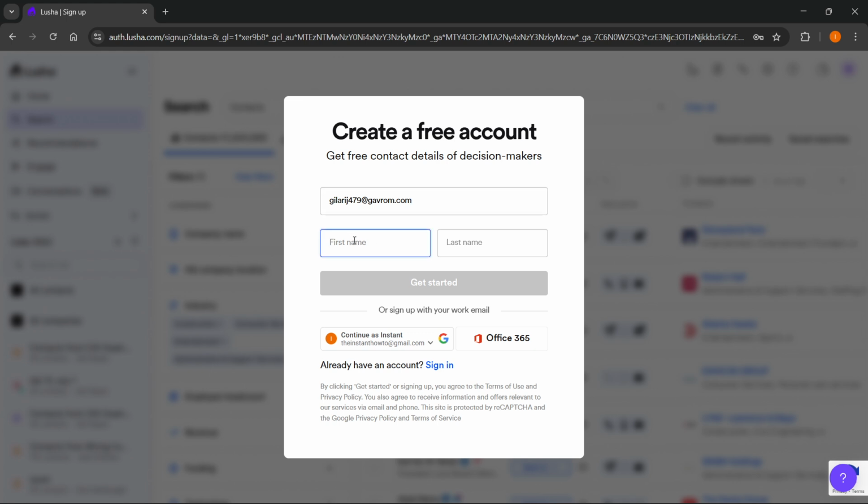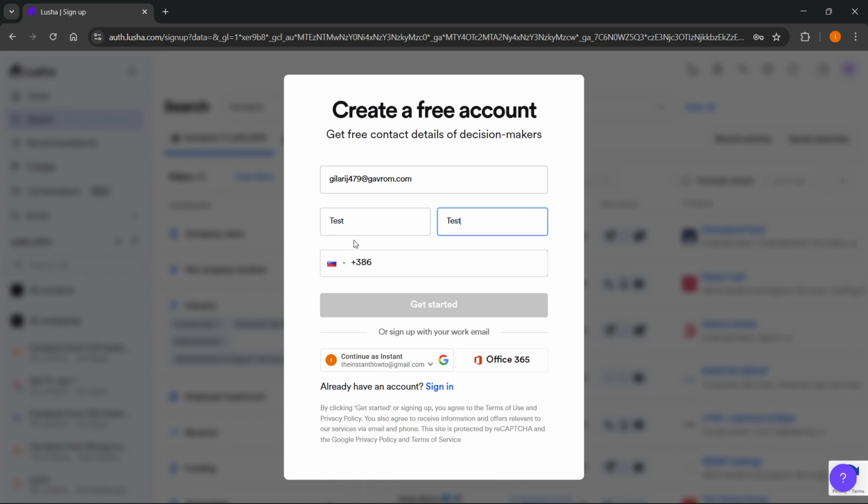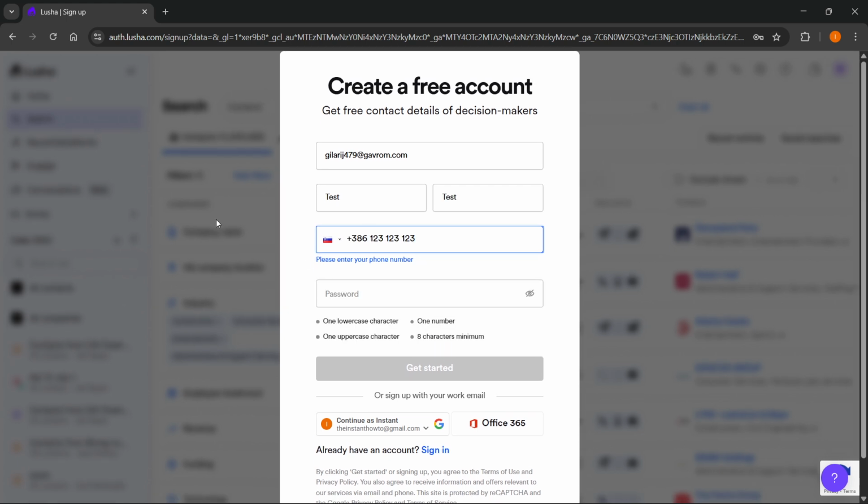And then here you have to put in your first name. So I'm just going to do test. And then here we're going to do test as well. You'll have to put in your phone number and select your country over here. I'm just going to type something random. And then here you'll have to add the password. So just go ahead and create your password. These are the requirements for the password you must meet in order to be able to continue. And then just click on get started and your account will be created and you'll be able to start using Lusha.